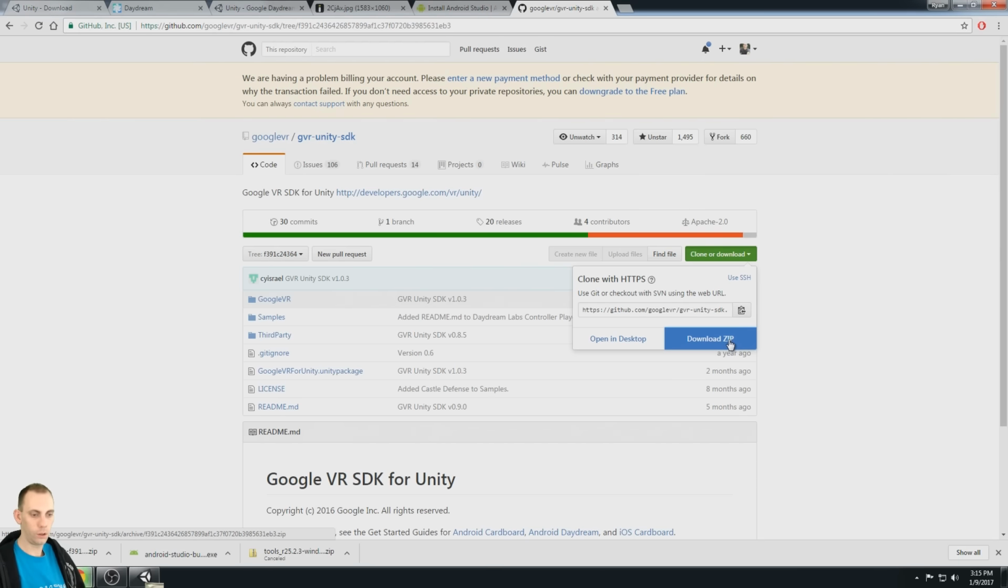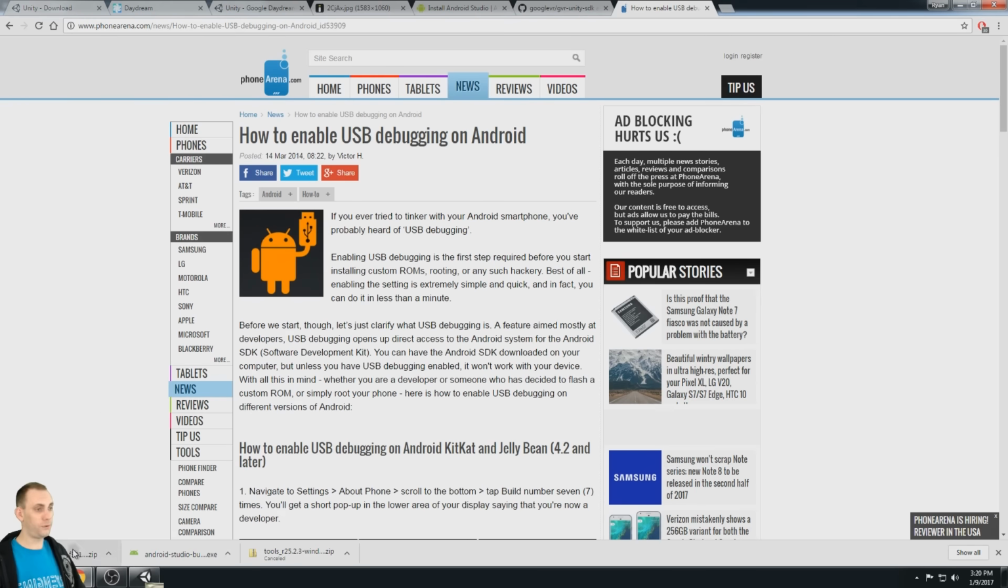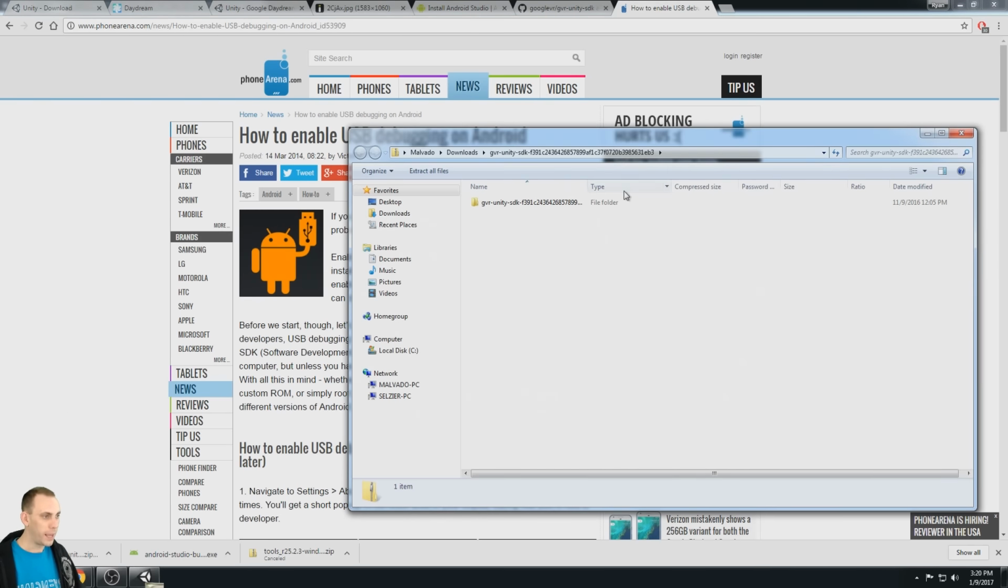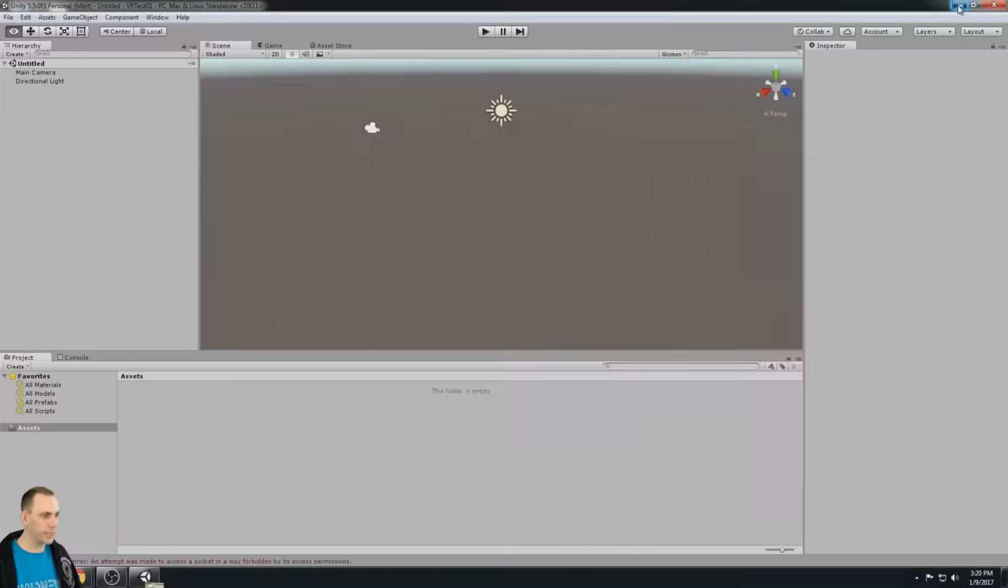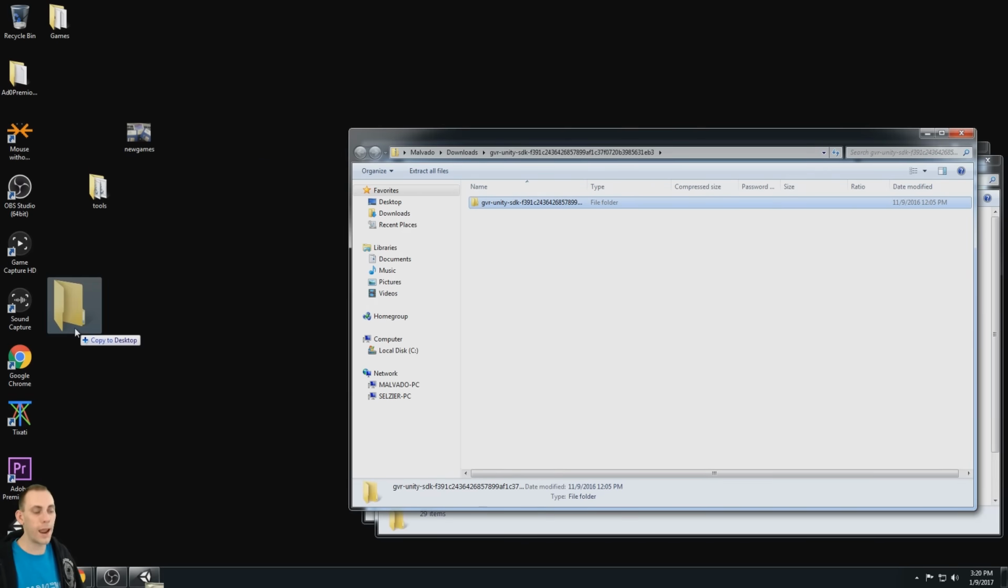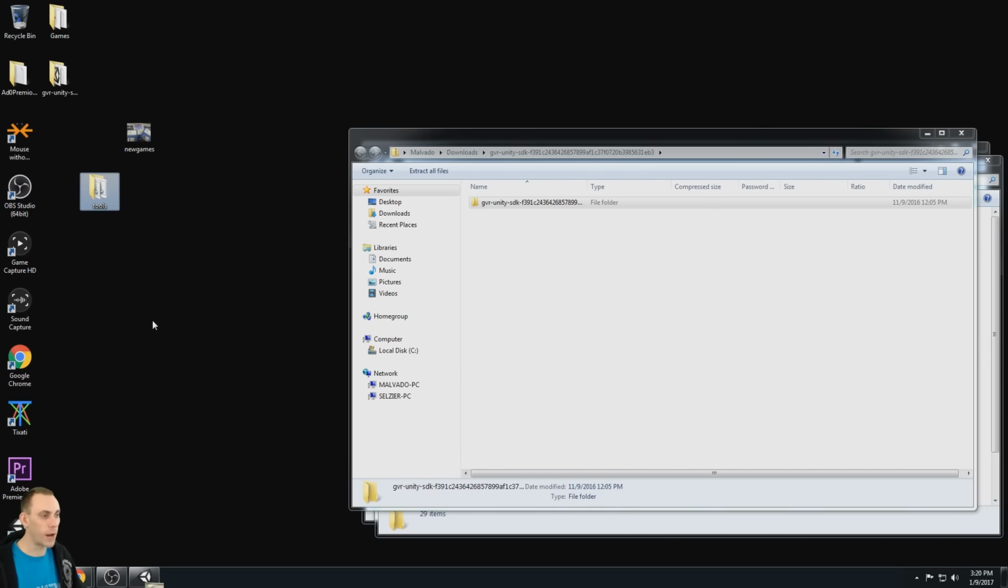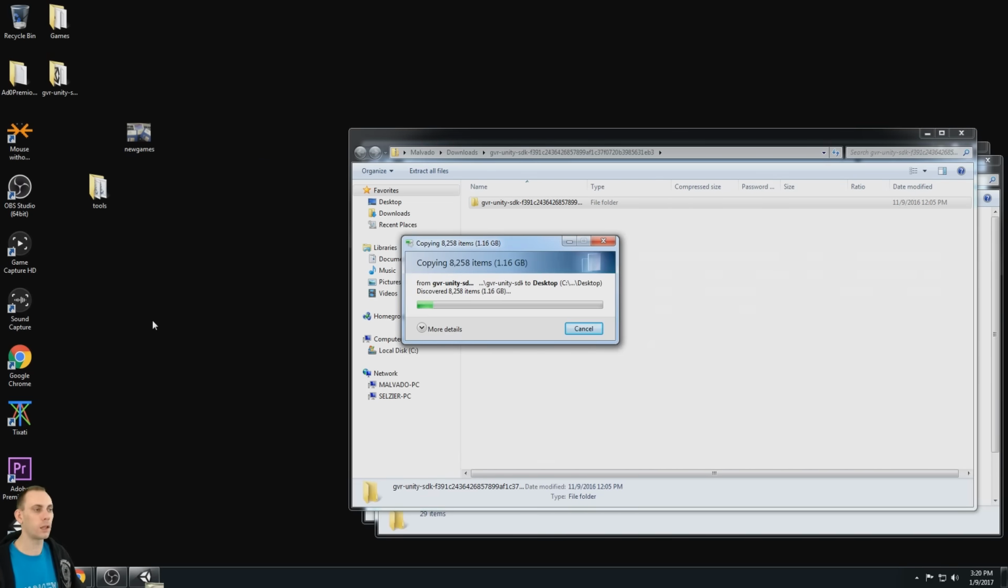As soon as this is done downloading, okay, so that download has finished. I'm going to open up the zip file. And generally what I like to do is, once I have that folder, extract it out, and then rename it to Google VR SDK for Unity 1.03. So I have a copy on my computer for each version, and I don't have to download them all the time.